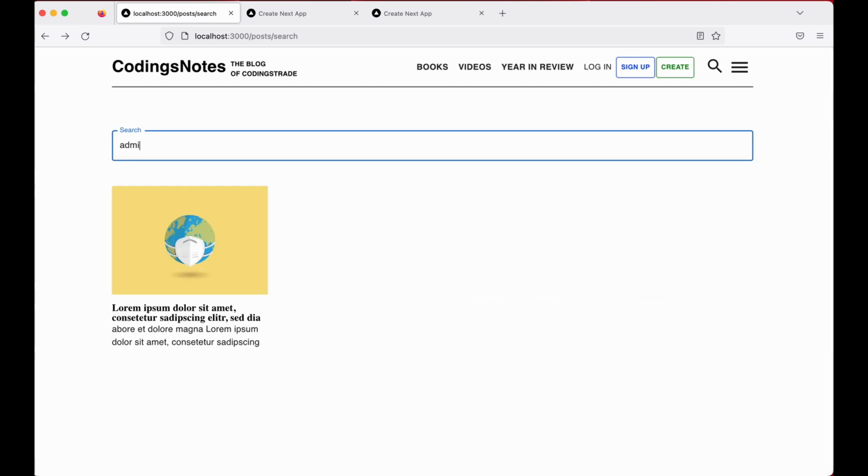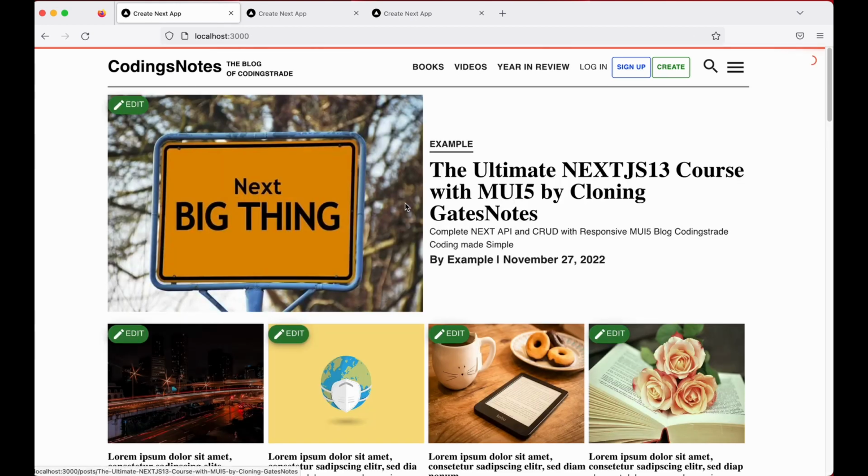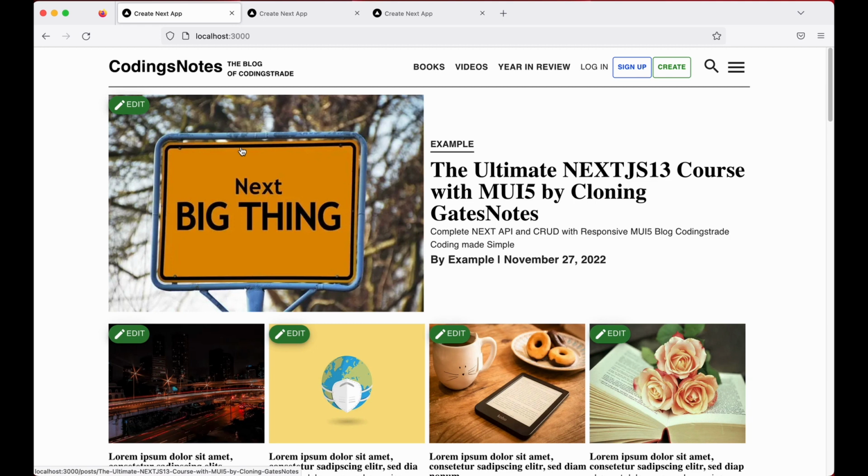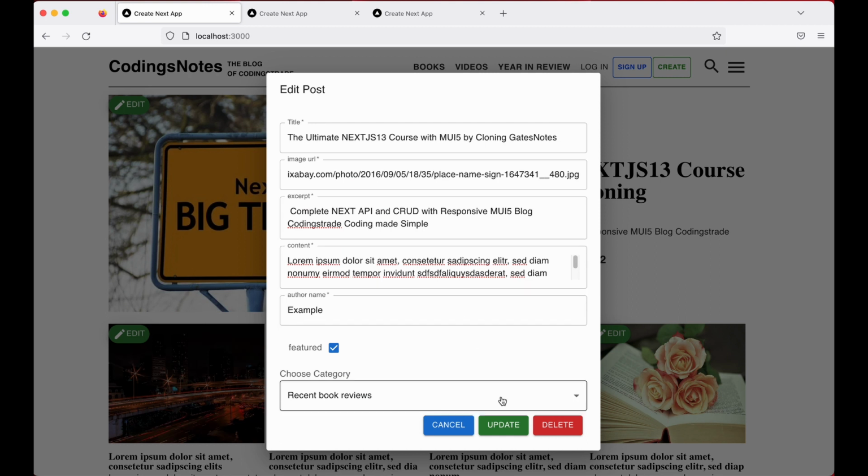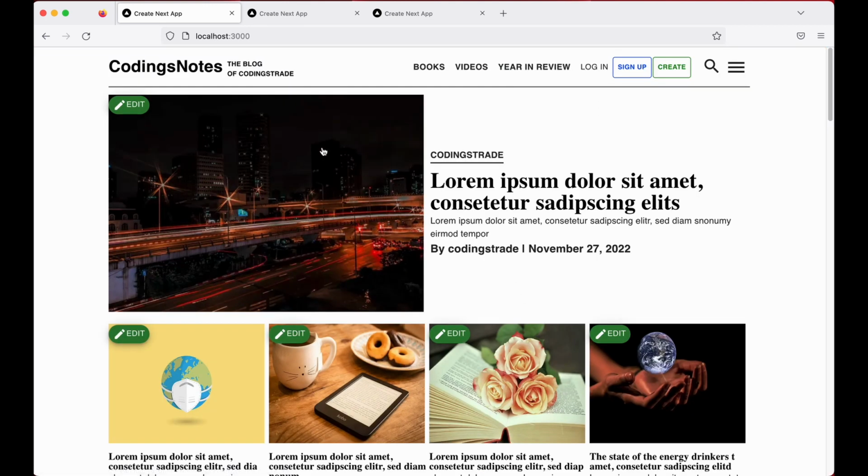For example, if I say post of admin, our admin has created just this one post, that's why it's appearing here. Now let me go back, and as you see, we got everything a blog needs. And of course, as we created this post, we can delete this also. So I click on edit and then click on this delete button, and as you see, it is gone.